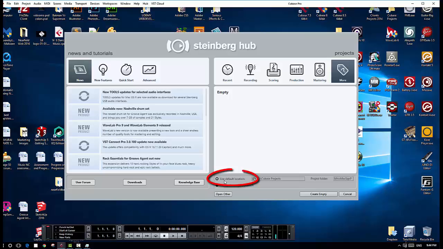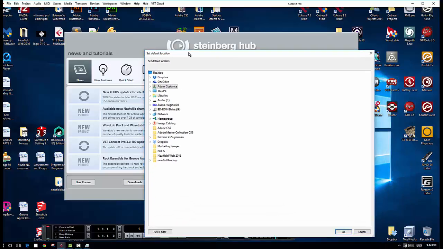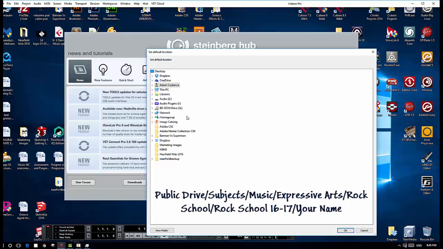So we're going to select use default location. You're going to come over here and create a new folder. If you've got a separate hard drive, I suggest you create your folder there, much more secure in case you have a computer crash. If you're one of my rock school students, you are going to select the student drive, expressive arts folder, music folder, rock school 16-17 folder, select your named folder and then click OK.